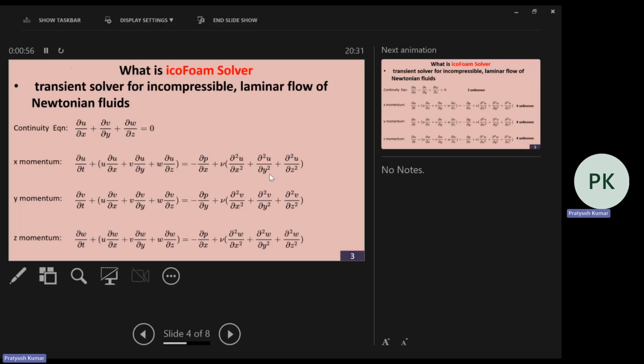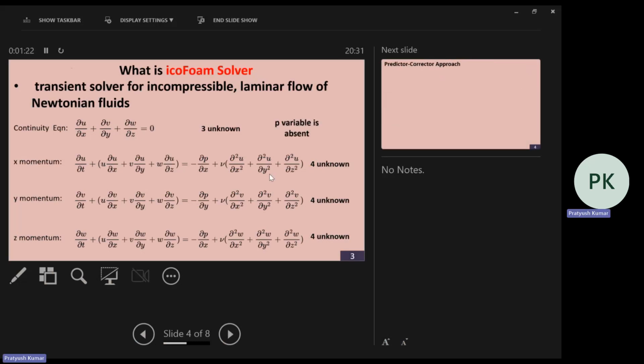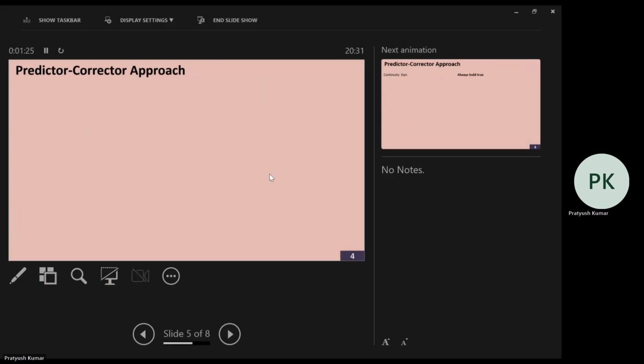We know that if there are four equations and four unknowns, we can solve the equations. But it is necessary that all the equations contain all four variables, and the continuity equation does not contain pressure, right? So we have four unknowns in x, y, z momentum, but only three unknowns in the continuity equation. That is the biggest problem in CFD of incompressible flow. So how to solve it? The way to solve it is the predictor corrector approach, that is, through an iterative solution.